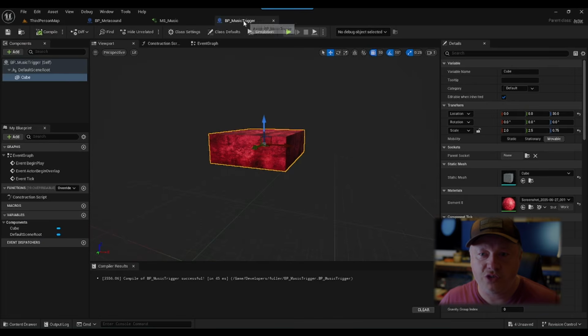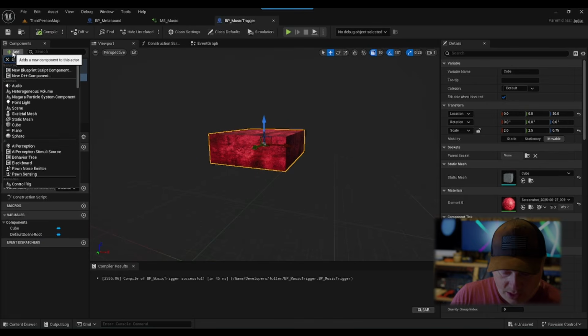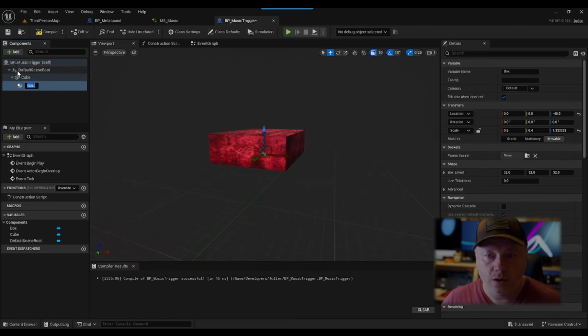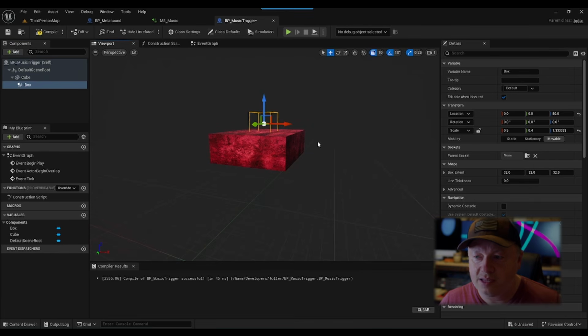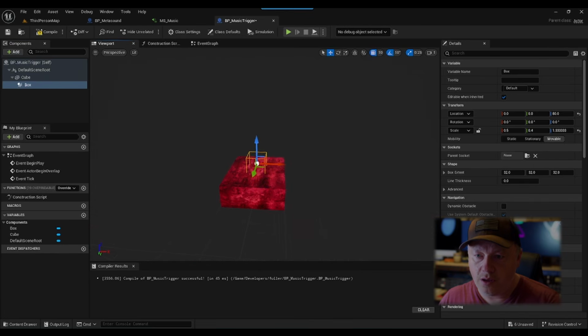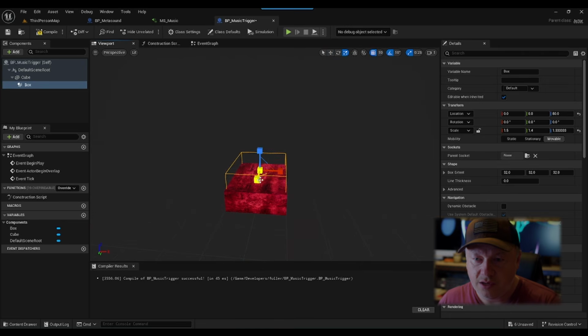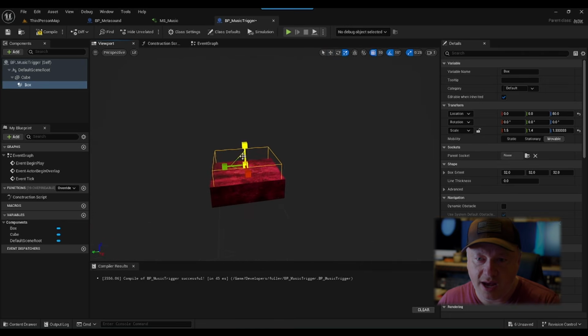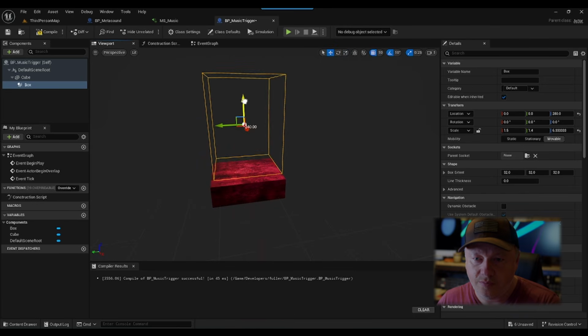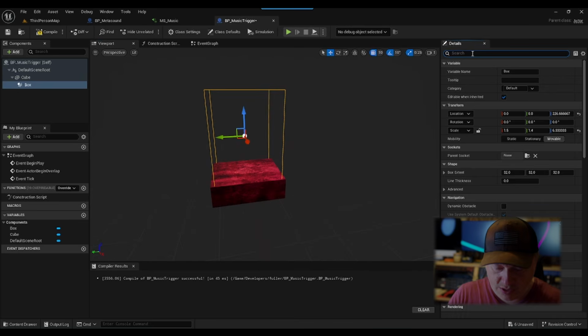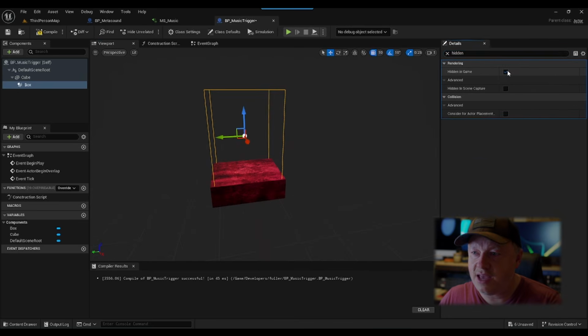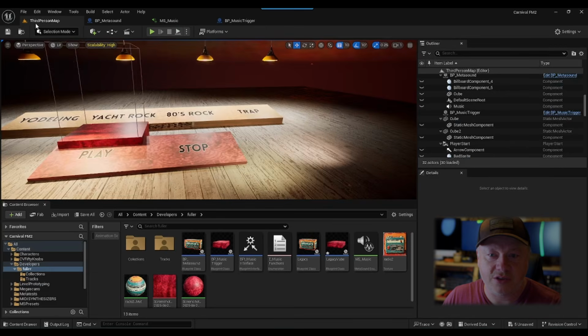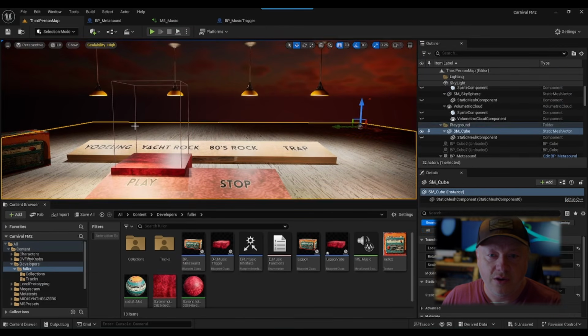All right, so we got our music trigger. Now we want to add a collision box, which is going to go here. And let's make this bigger, wide enough to hit it when we walk on it, but not so wide that it overlaps the other ones. All right, and let's make this super tall. There we go. And I don't want this hidden in the game, so let's unhide it so we can see it. Let's look back and make sure it's there. There it is. So there's our trigger box right there.